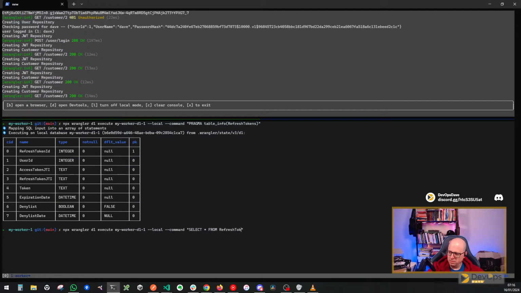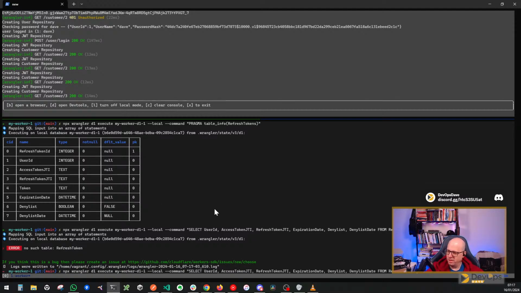So let's get the user ID, the access token, JWT, the refresh token, JWT, the expiration date, the denial list, and the denial list date, just so that it doesn't screw up the screen formatting. Oh, from refresh tokens.